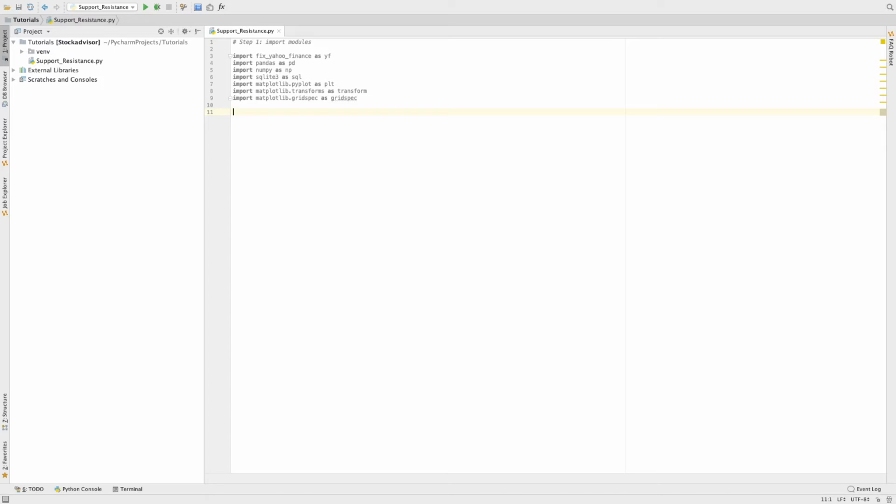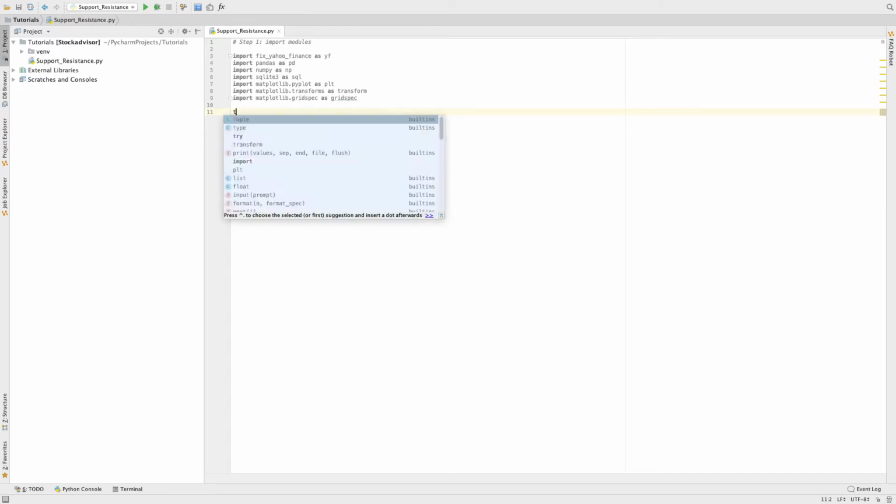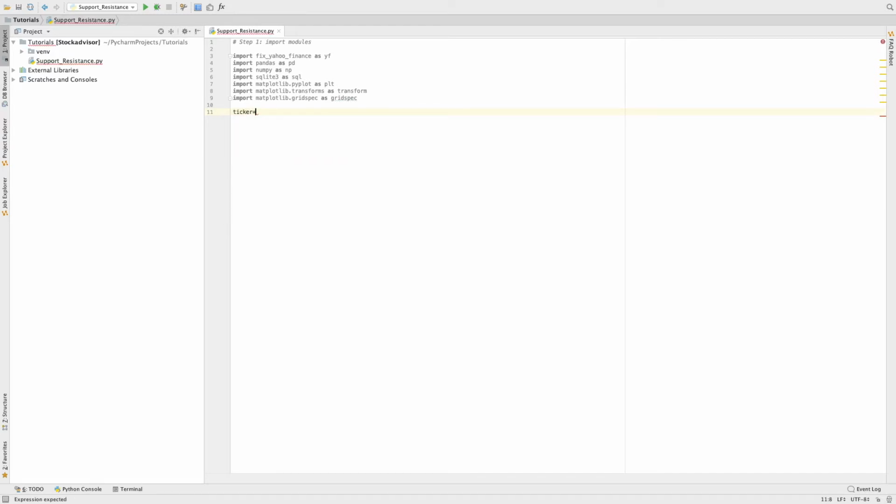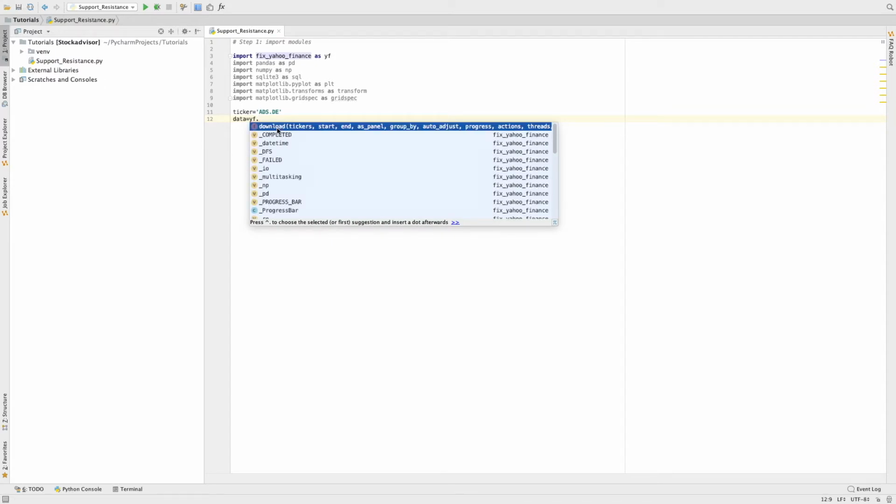First we are going to download from Yahoo Finance and place it into a data frame. So let's start with that. First we're going to name a variable ticker, and the ticker for Adidas, because Adidas is the company we're going to look at today, is ads.de from Germany. Then data is download, then the ticker.